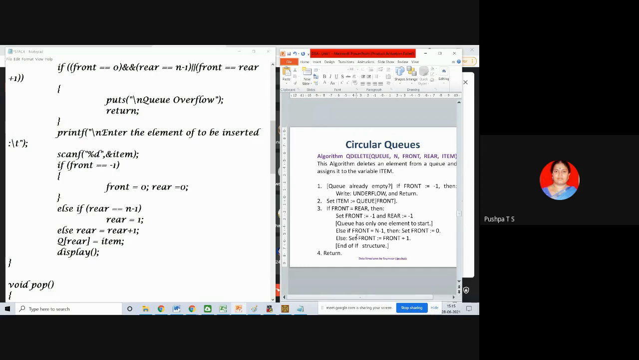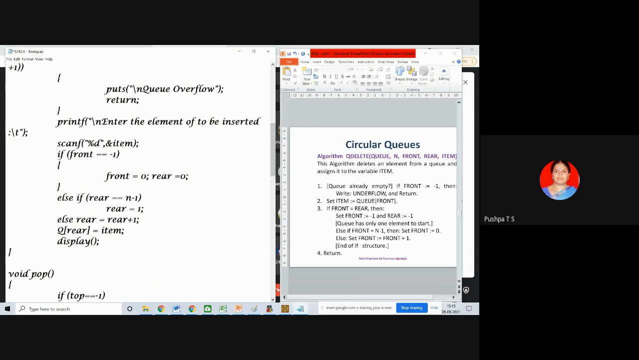Once you have done this, the next step is to implement the delete operation. For implementing the delete operation, you need to check if the queue is empty. How do you check that condition? Check whether front equal to minus 1. Instead of pop, can you write it as delete? Delete is a keyword, so for that reason, you can use delete queue.